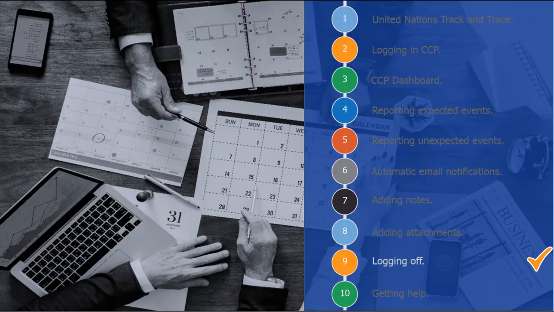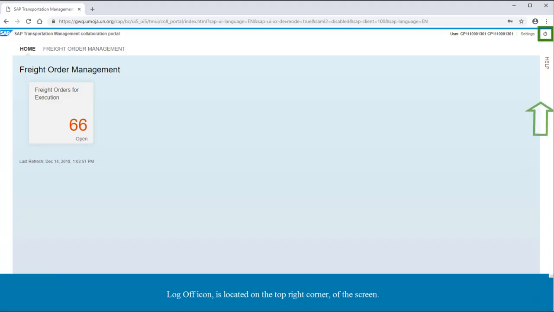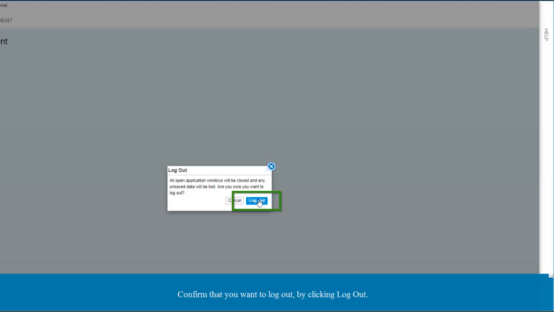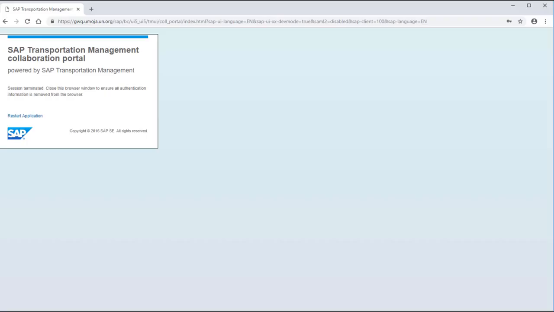We will now see how to log off. Log off icon is located on the top right corner of the screen. Confirm that you want to log out by clicking Log out.